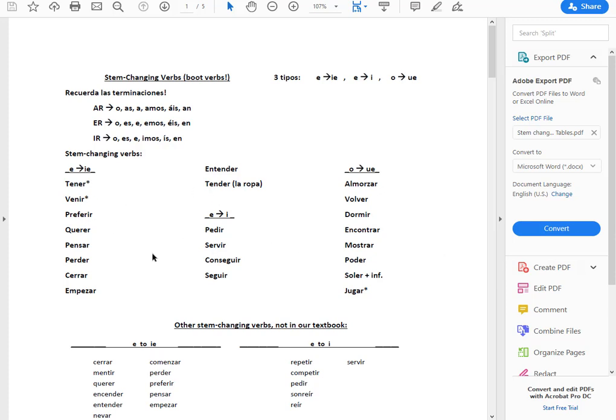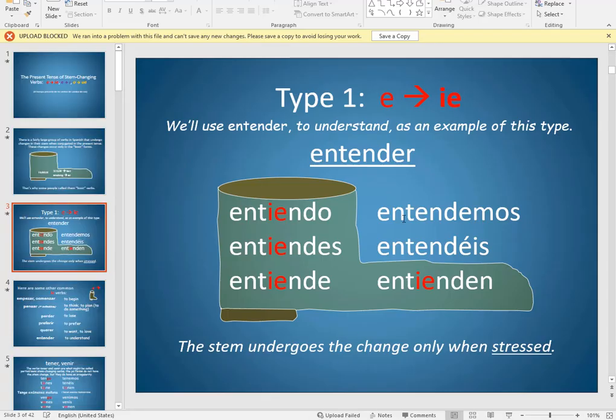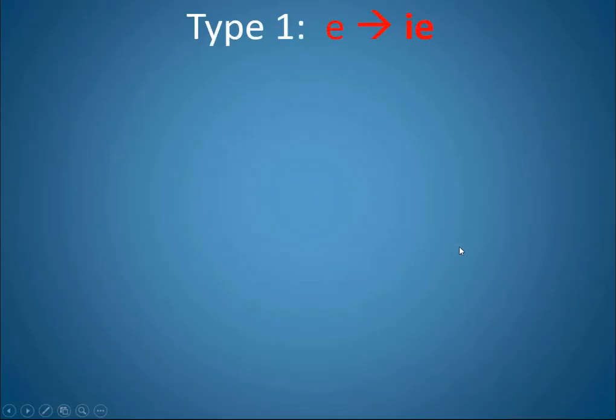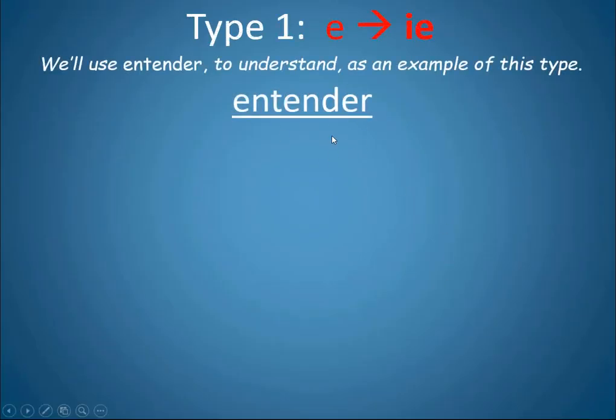Let's look at the E to IE again. Let's go to the PowerPoint. This is what I had. We'll use entender as a verb. Once you drop the ending, which is what we always do with verbs, usually the E in the stem changes to IE. If there are 2 E's, the one that changes is the second one. So then, entiendo. So what do we do with this verb to say I understand, you understand, she understands?